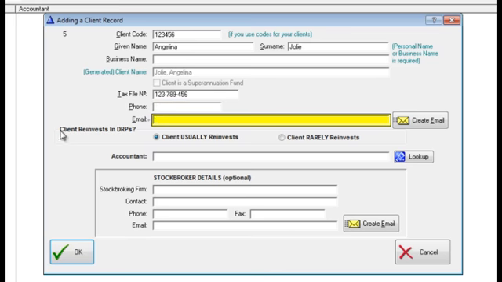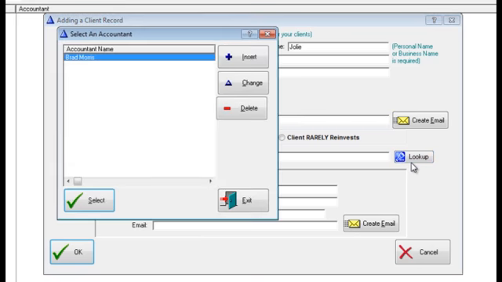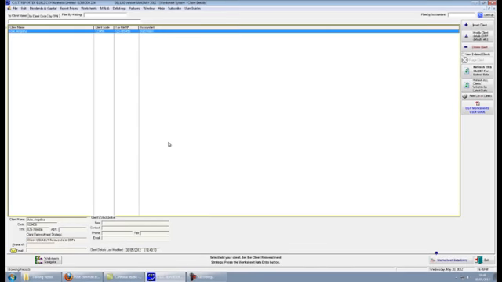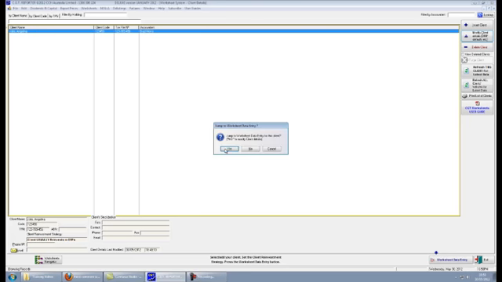Down below now we're asked whether the client reinvests in DRPs, and in my particular scenario my client does actually take up DRPs. Assign an accountant, and you can enter in the stockbroking information if you wish. So now that we have a client entered into our worksheet system, let's access our client's portfolio.